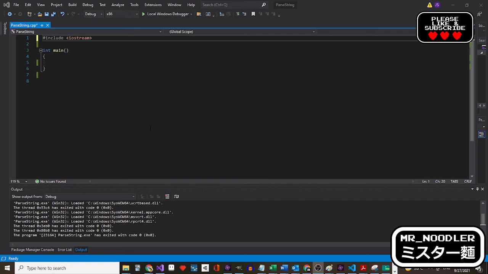Hi, Mr. Noodler. Today we're parsing strings and we're going to convert a string to an int. So let's show you how that's done.